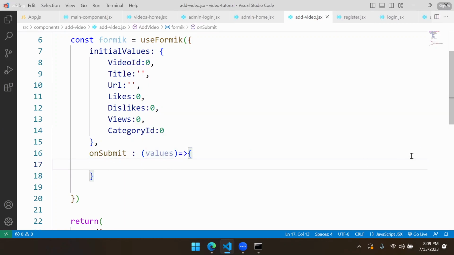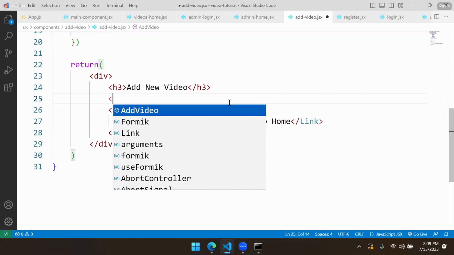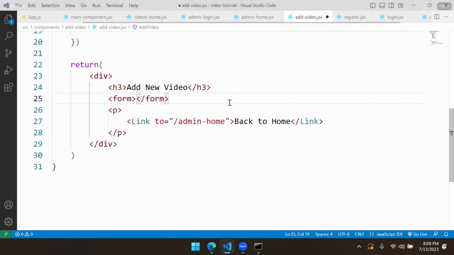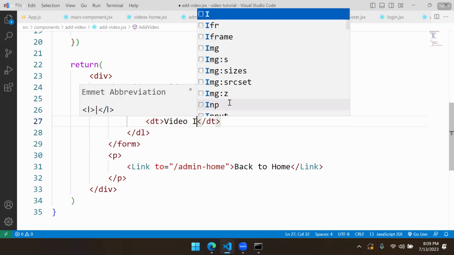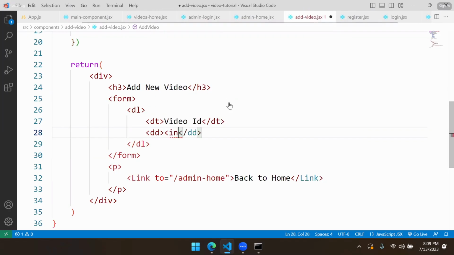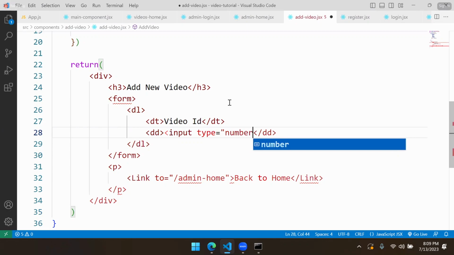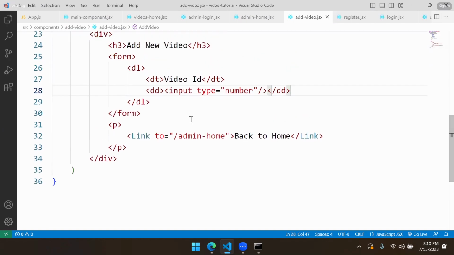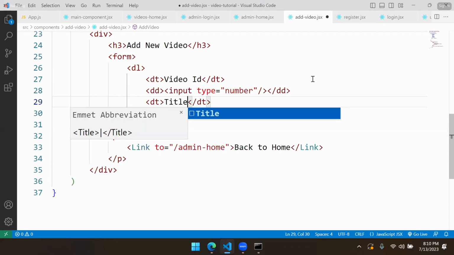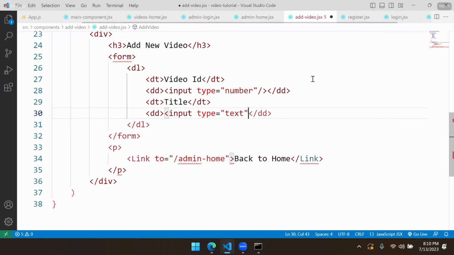Now we need to bind that to a form here. That means we need to create a form. Now this is an ordinary HTML form only. The form has a data term, video ID. Here I will tell you some more techniques that you can implement. Type is number. So this is number. And here we are defining another data term, this is title. Title is the data definition. Input type is equal to text.